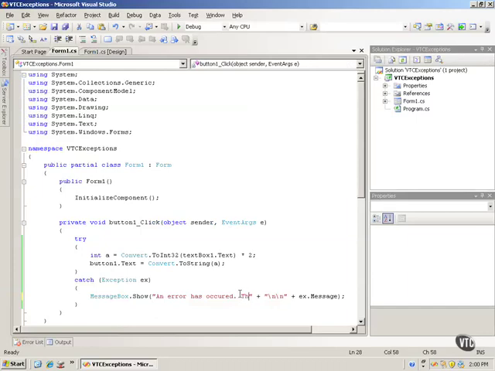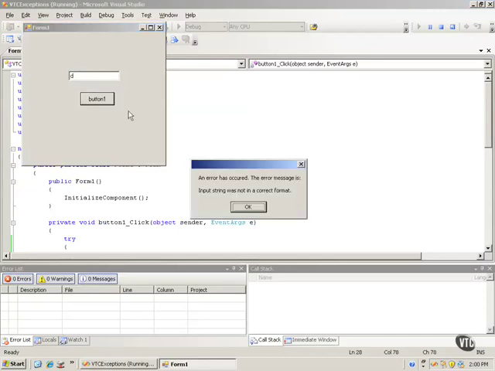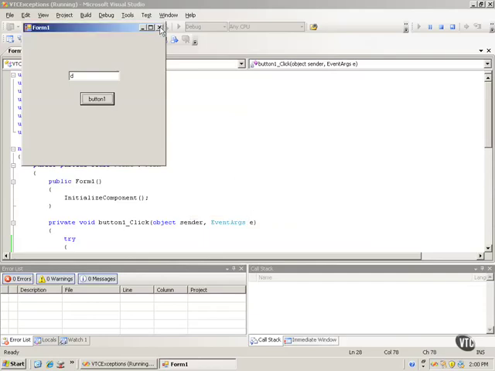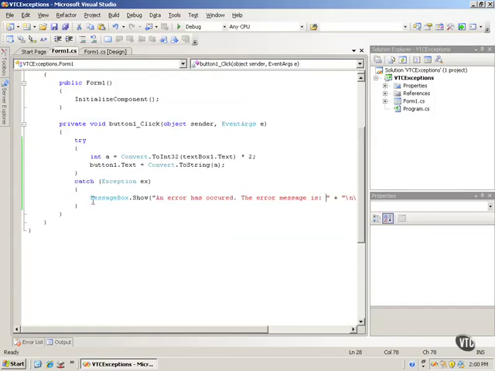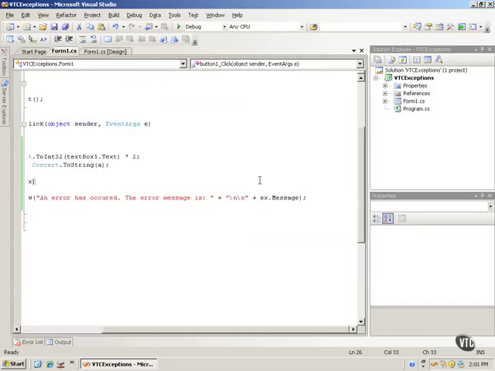An error has occurred. The error message is, and now when I run it and put some data in there, it says an error has occurred, the error message is. And I can put stuff in here about reporting it to your administrator. A really cool trick is to write this error message into a database and grab the user who's logged in, running the program, and all kinds of stuff. But that's a whole other issue outside this course.